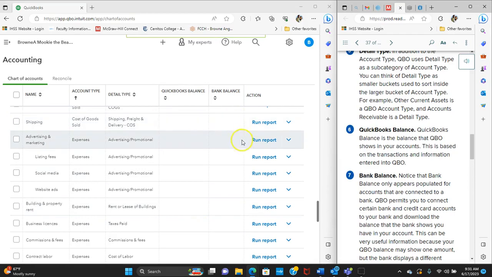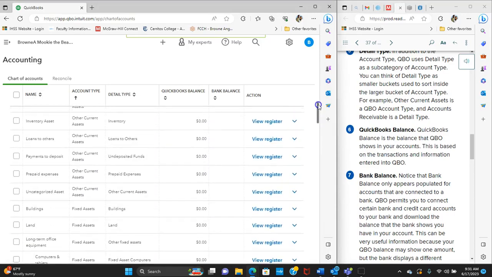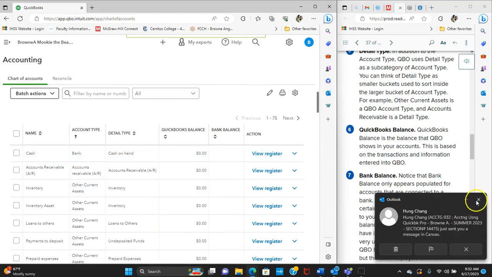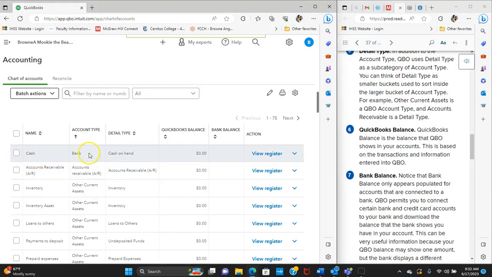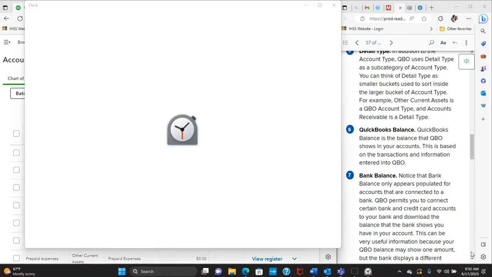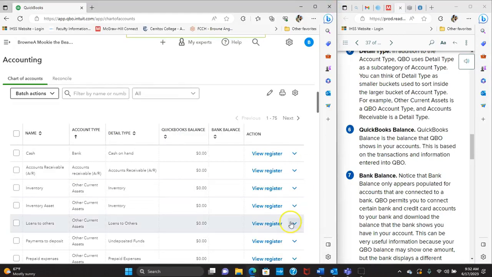Okay, then we have our bank balance, and you'll see a bank balance recorded only in those accounts that are connected to a bank. Okay, so here we have a cash, here we have bank, and we have cash on hand. Okay, and then we'll have a QuickBooks balance, and then here, once we get a bank balance, we'll have a bank balance as well. Okay, so that kind of takes care of that.